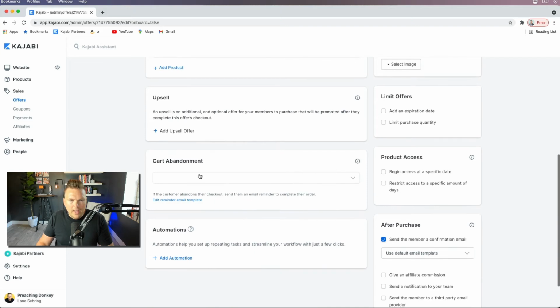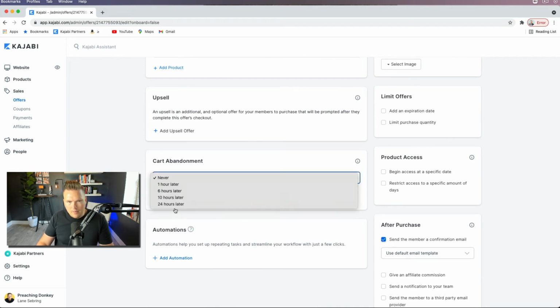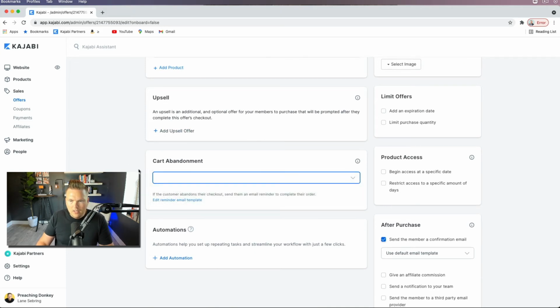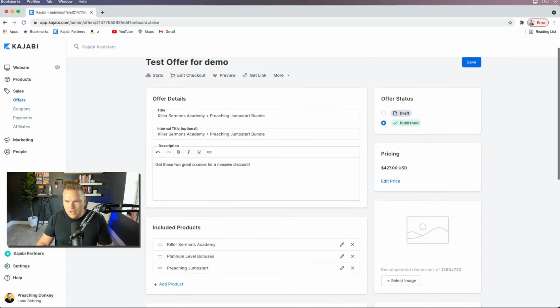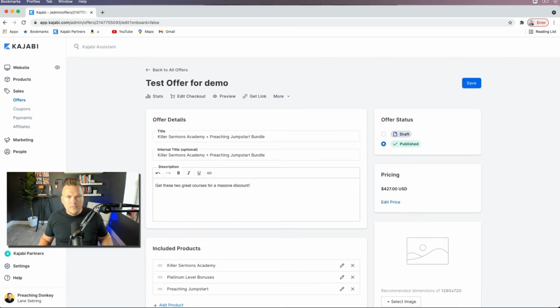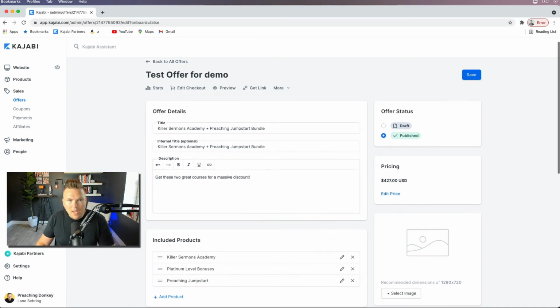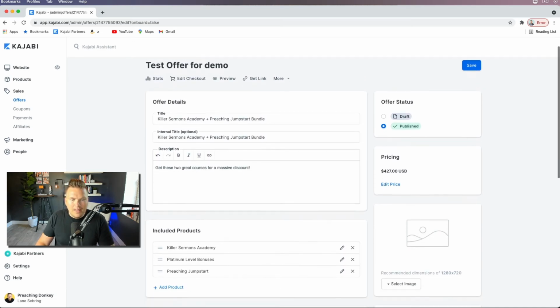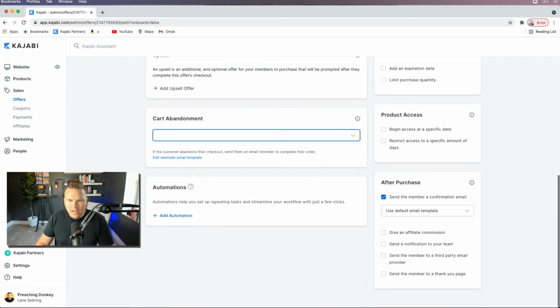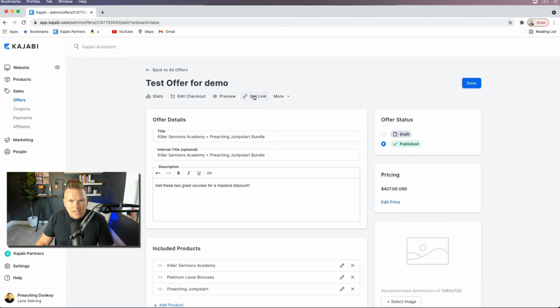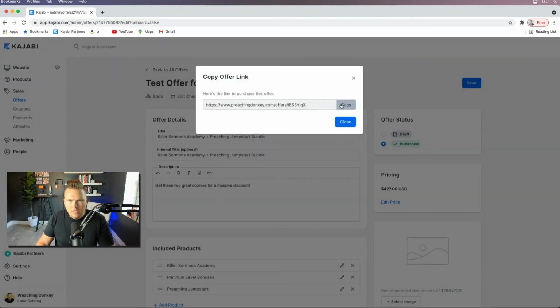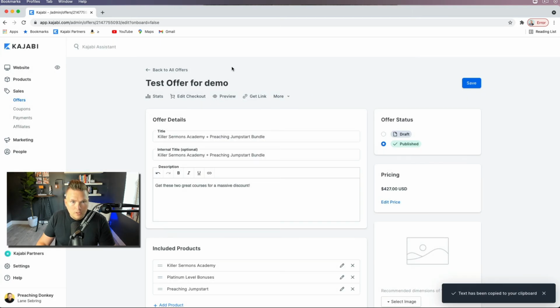And then I can add the cart abandonment email that I want. I can do an upsell. I can do an automation, product bump. I have all kinds of videos on that if you want to see how those work. But that's the simple way to make an offer that is a demo. Once I have that, I can just take the link to this offer, copy it, and I'll be able to share it with whoever.